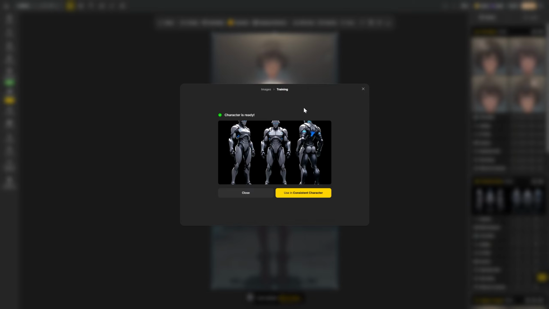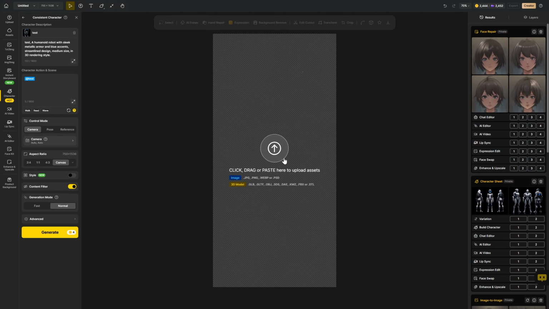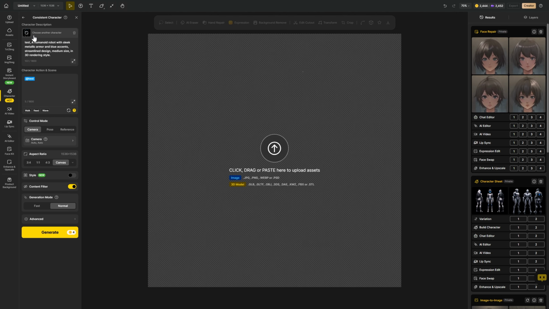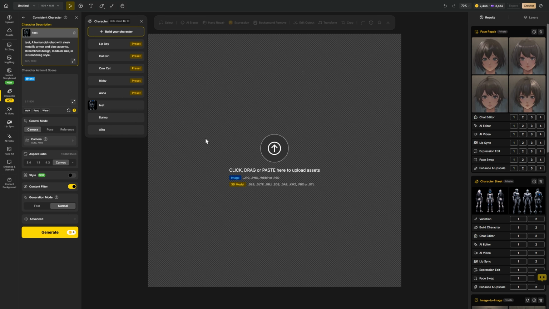Okay, it's done. To check your newly created character, click on use consistent character. Clear our canvas. As you can see in the character, it's the name of the character, test. We can choose other characters. These are the Dzine.ai characters. Actually, I think this is mine. I'm not sure. Yeah, this should be mine too. Okay.